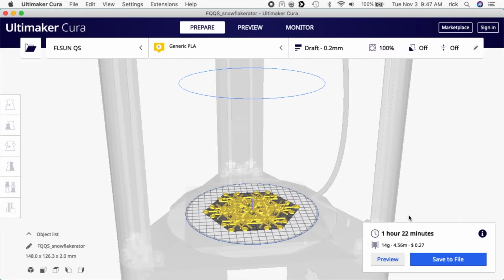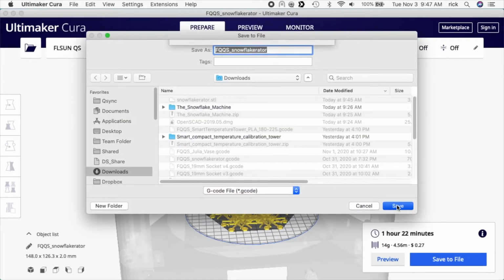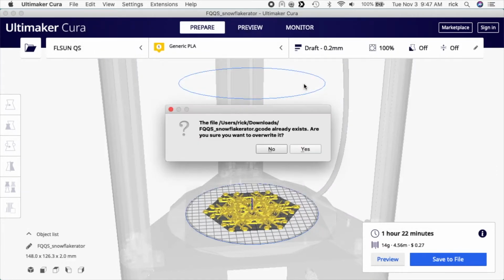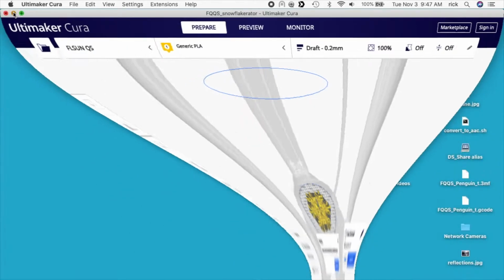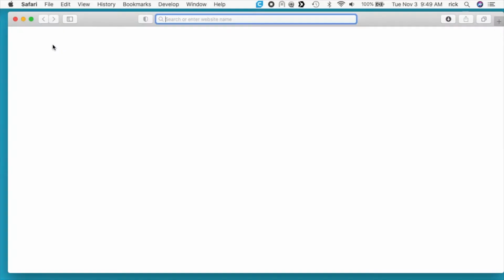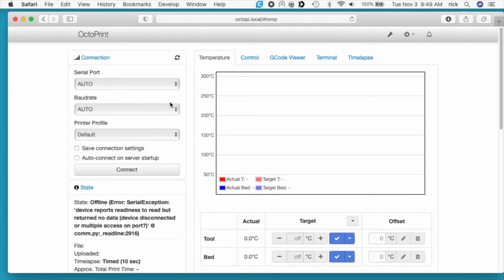So it says our print time is 1 hour and 22 seconds, and it's going to cost us 27 cents. I'll hit save to file. I'll save it to my downloads folder. I'll replace the one that's already there. And now I'm done in Cura. Okay, so I have Octopi opened up here. I'll turn on my printer.